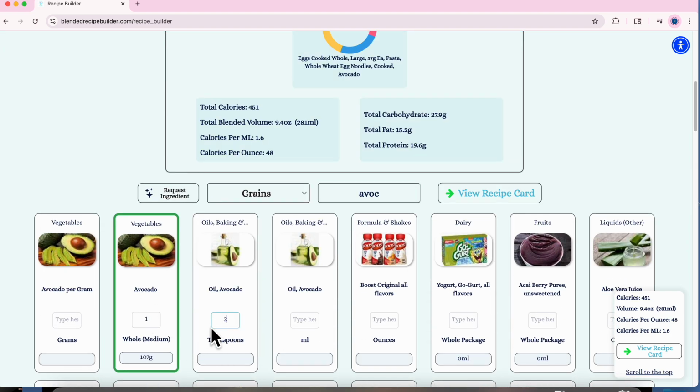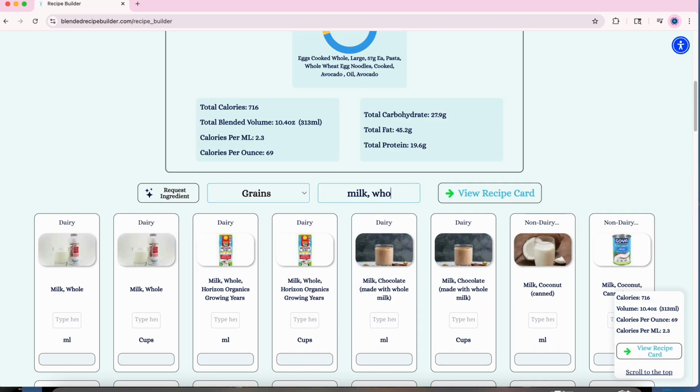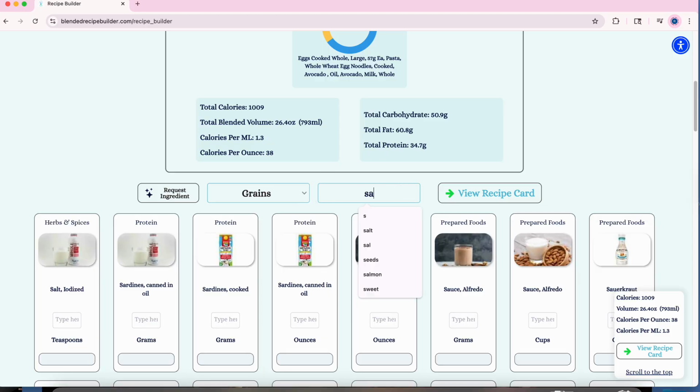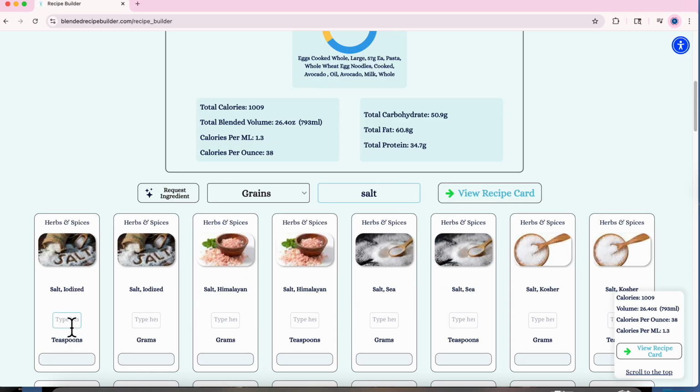Let's add a little bit of oil while we're at it. And let's add milk, some whole milk. And see how it just shows me my volumes and it shows me my blend as I go. Salt. Can't forget your salt.